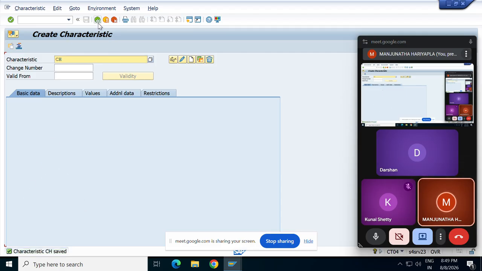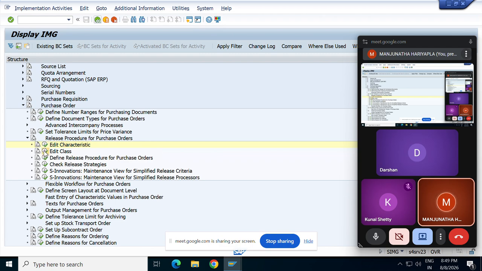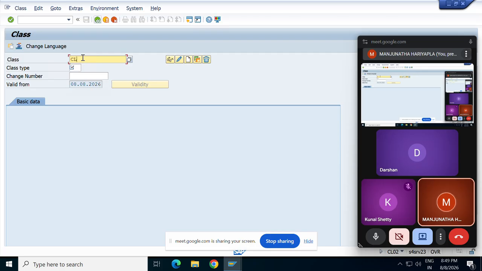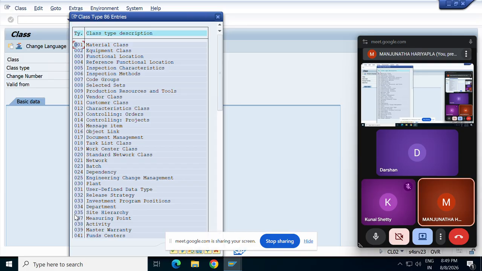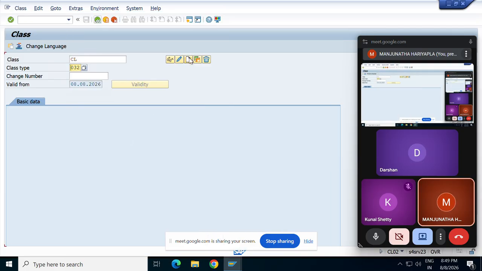So what is the characteristic name? CH is your characteristic name. Next, go to the next step, Class. How do we define the class? CL is a class name, and class type 032. You can search it here, and it will show you 032 is the release procedure. Click on Create here. CL already exists, so I will call it DK. Remember, your characteristic name is CH and the class name is DK. DK means Darshan and Kunal. So the class is yours.